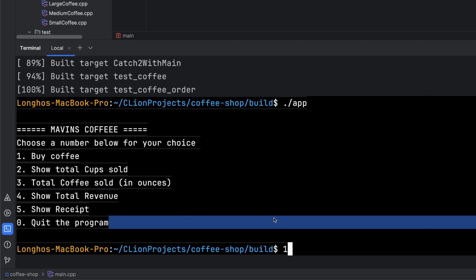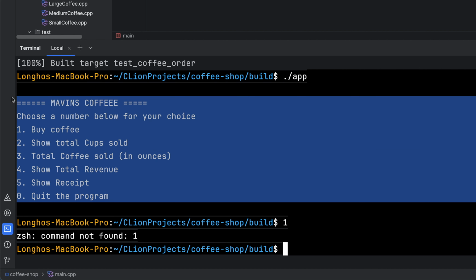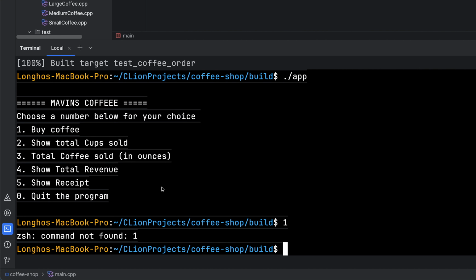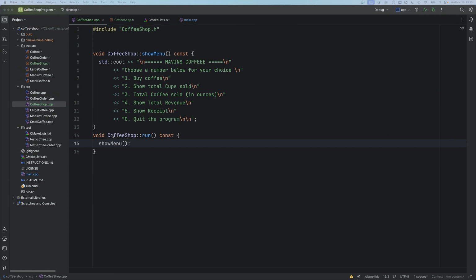If I type 1, nothing happens. So let us see how we can make this menu interactive. If you press 1, something should happen. If you press 2, something should happen. As you can see here, we have a prompt that says enter your choice as a number. Let's put that in our own program. So we show the menu and we prompt the user to enter their choice. Let's try to mimic it as much as we can.